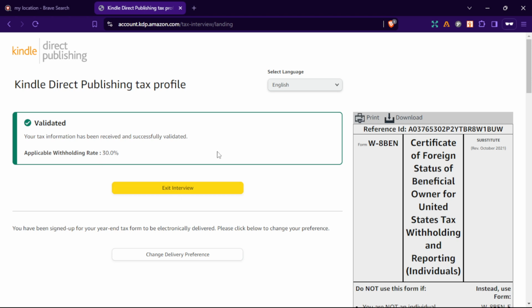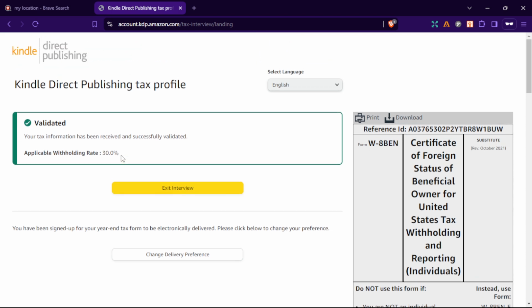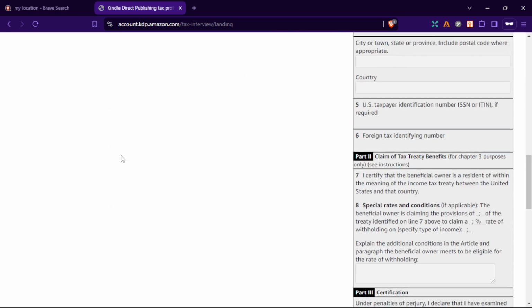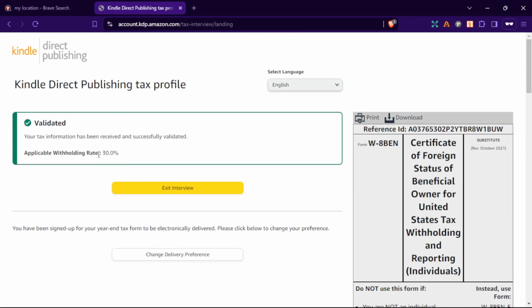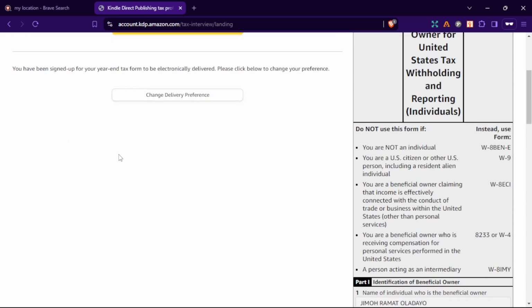Okay, now can you see your tax information has been received and successfully validated? Applicable withholding 30%. So what this means is that once Amazon pays, they will remove 30% out of your money. But don't worry, in my next video, guys, I will show you how you can remove this 30% and make it 0. So you collect your full money. Yes, full money, guys. So don't worry.